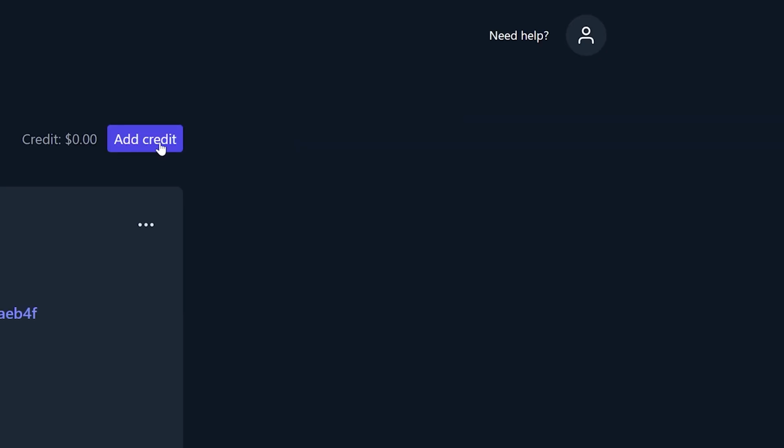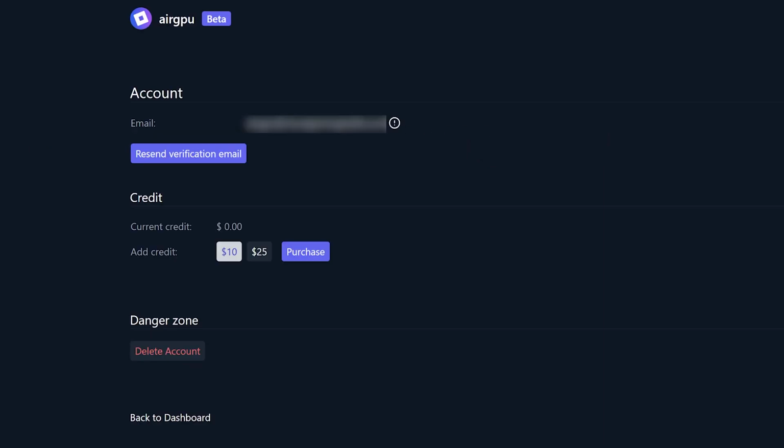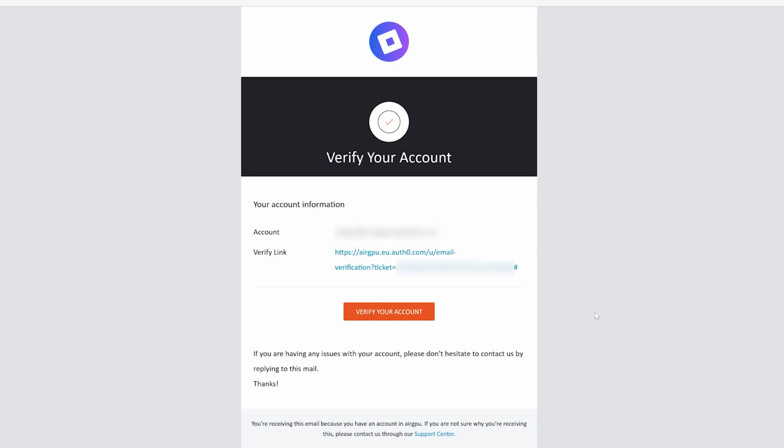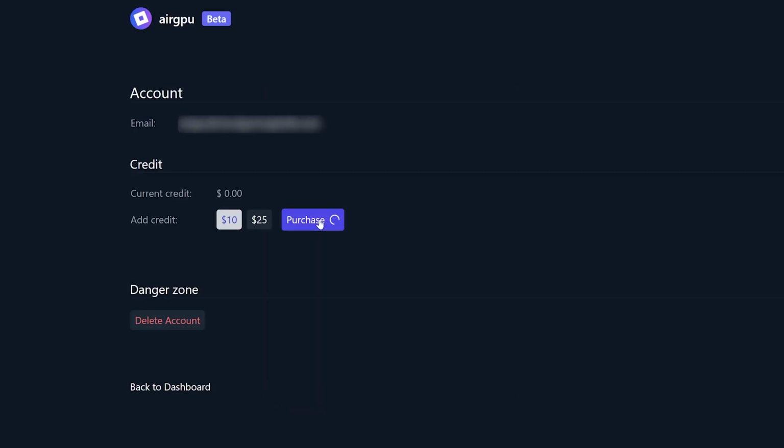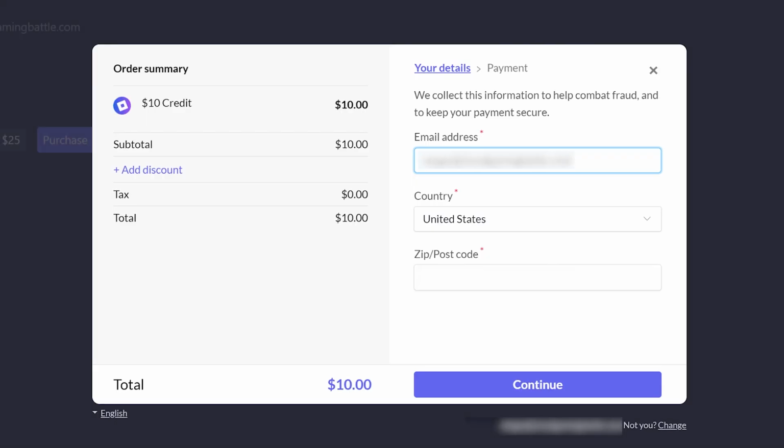You can also do this by going to the Account page by hitting the person icon at the top right. Once on the Account page, I suggest verifying your account through email first. Look for the email sent to you when you created your account or have it resent. Click on the link in the email to verify your account. Once your account is verified, choose the credit amount you want under the credit section. Hit Purchase to start the payment process.